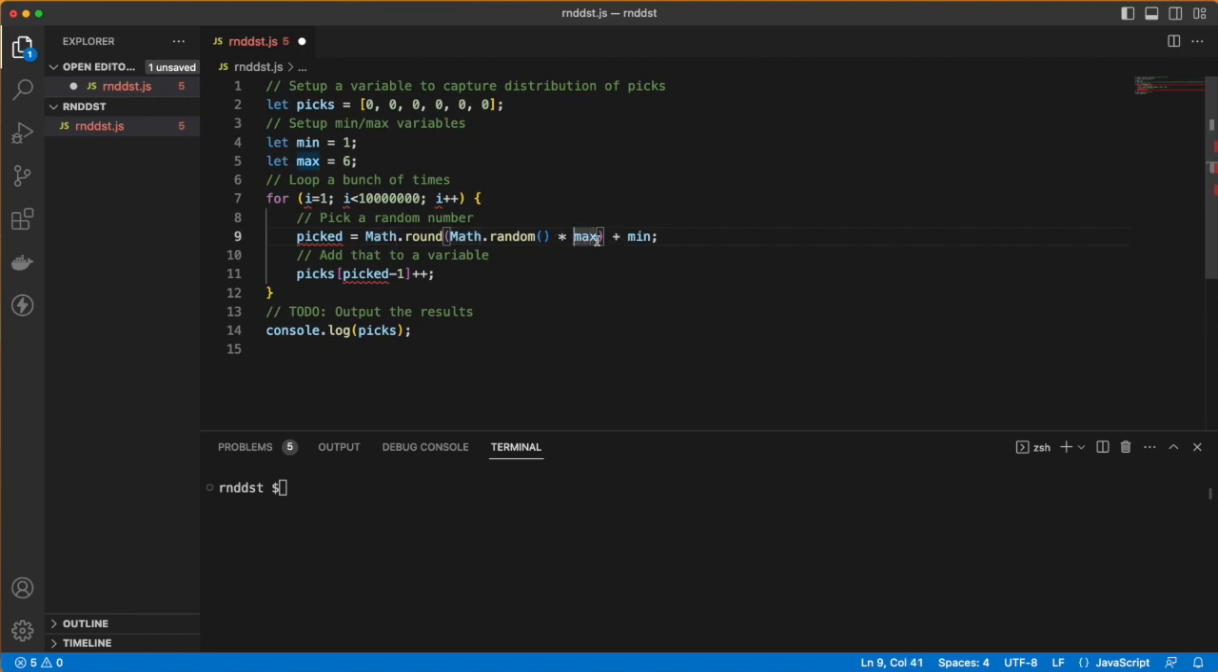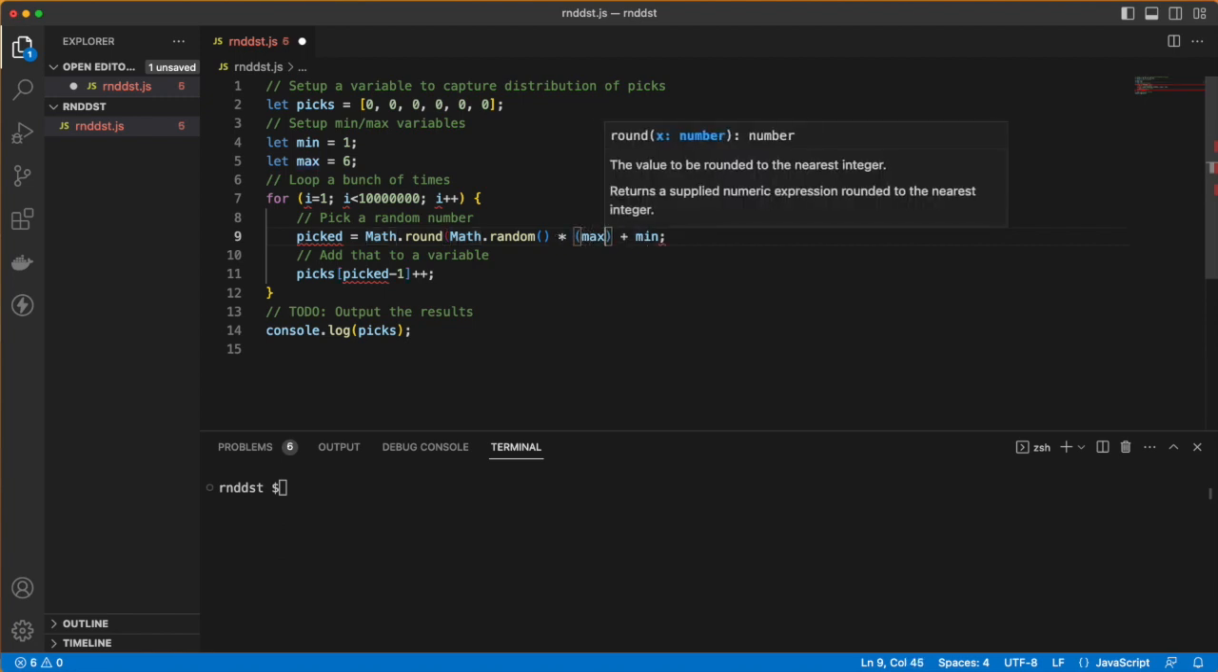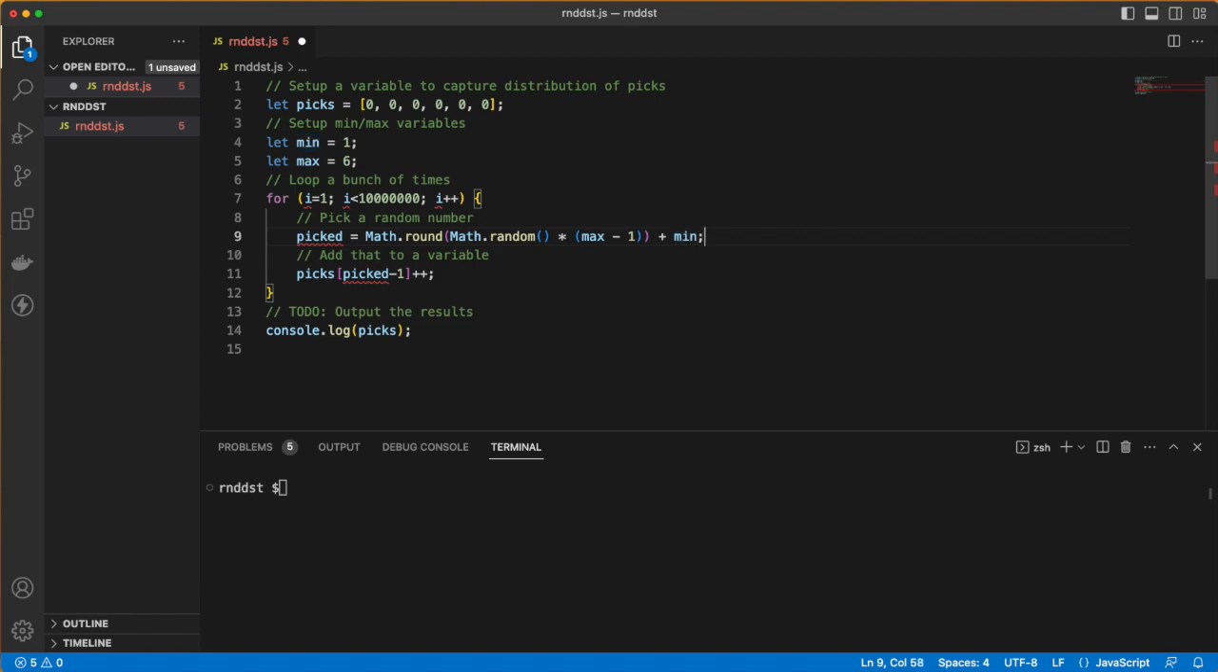You've got to do max minus 1, I think, because you're picking a random. You might round up or you might round down in this case. And with me having said that, you might already know why this is a bad idea. But let's run this again.